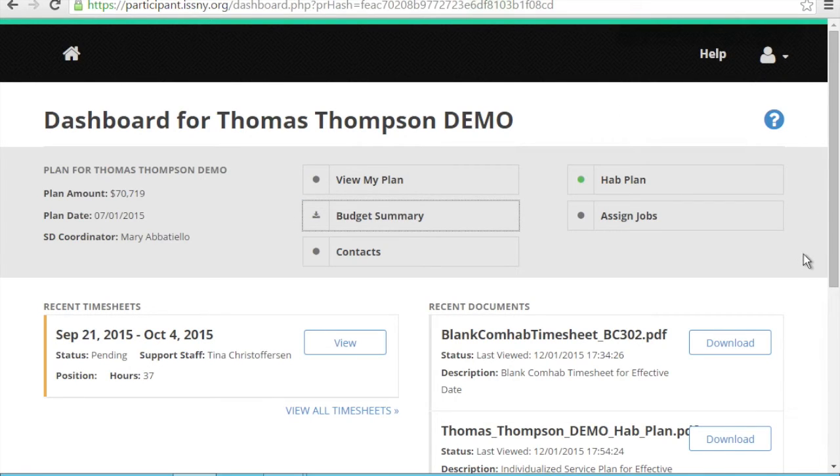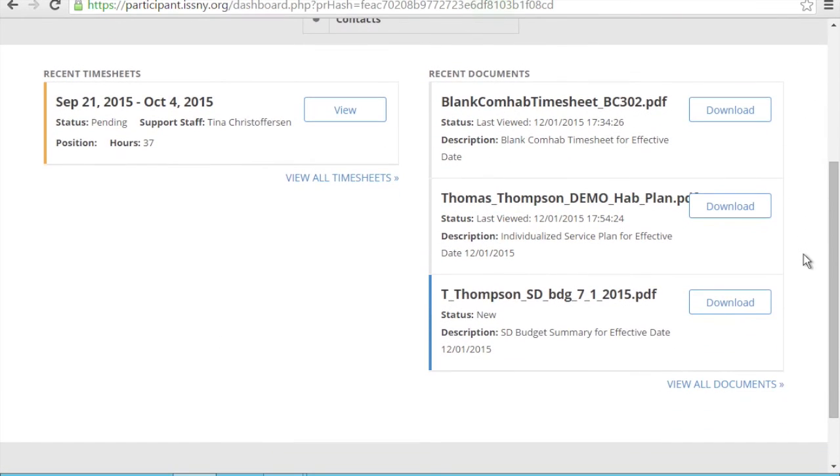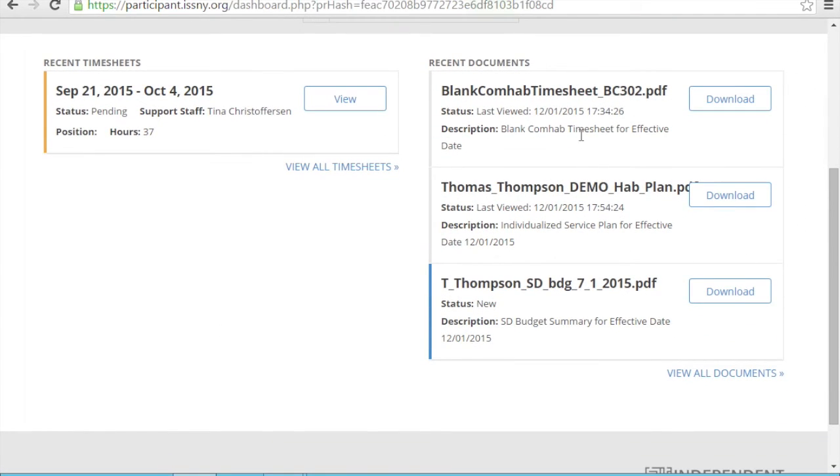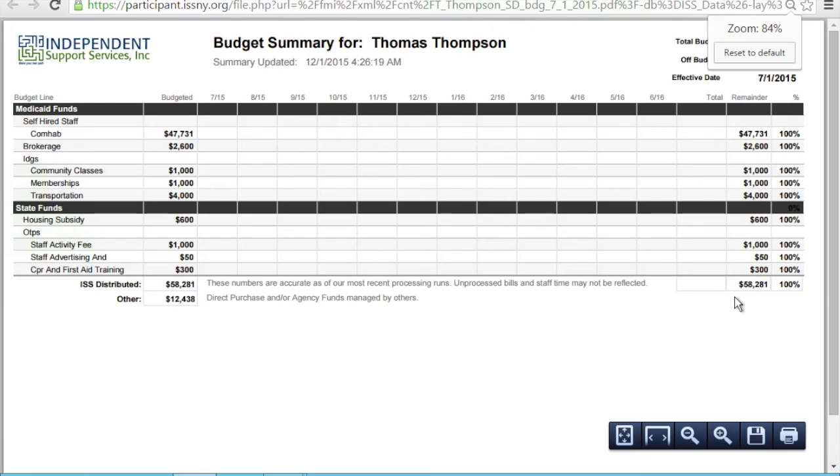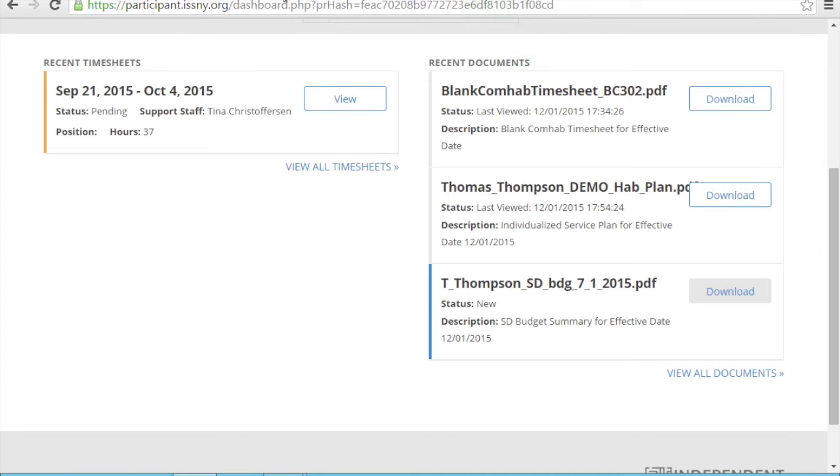The next thing I'd like to explain is how to download documents. As I said previously, your 3 most recent documents will be in this lower right-hand portal. If the document you're looking for is here, simply clicking the Download button will download the document and present it to you. In this case, this is that same budget summary document that we were looking at before.